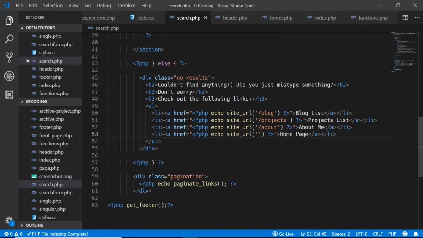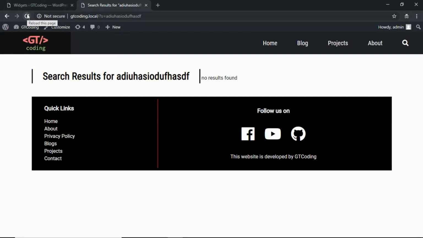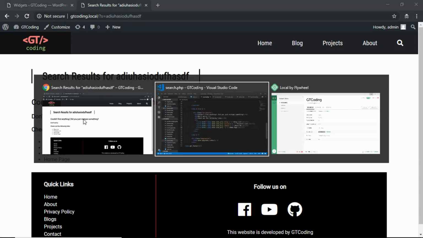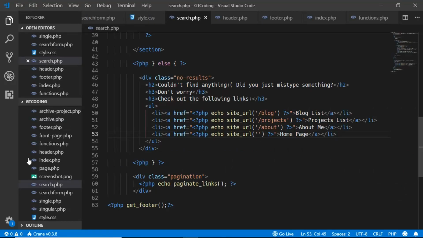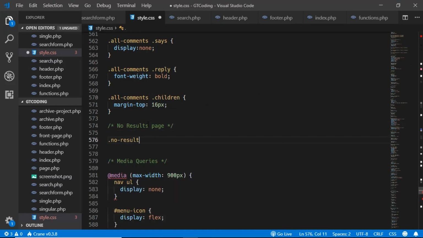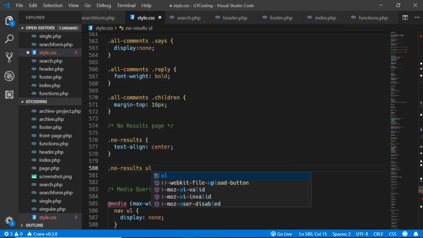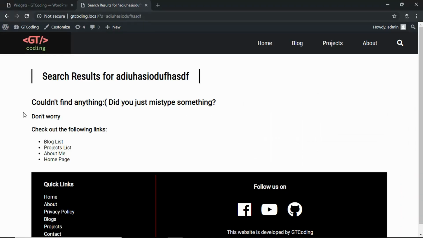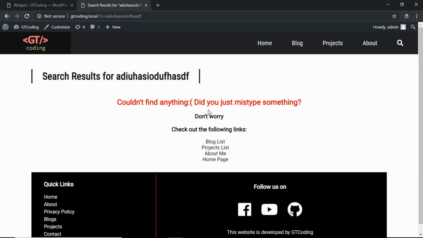So let's see if this is displayed when we don't have any search results. Now here we have the no results division. Now let's style it. So we'll go to style.css, so let's check out our page. So we have our no results page styled.